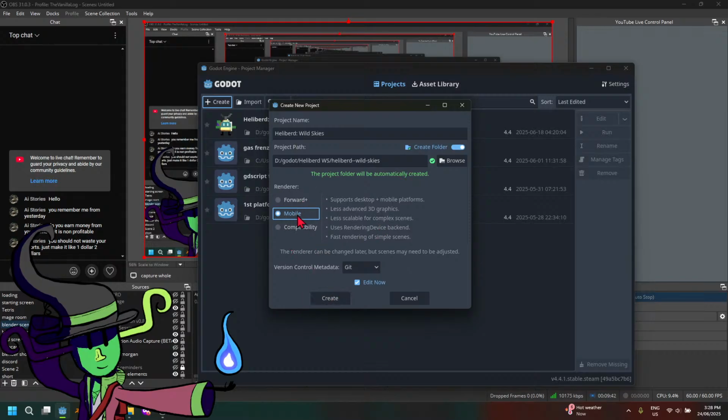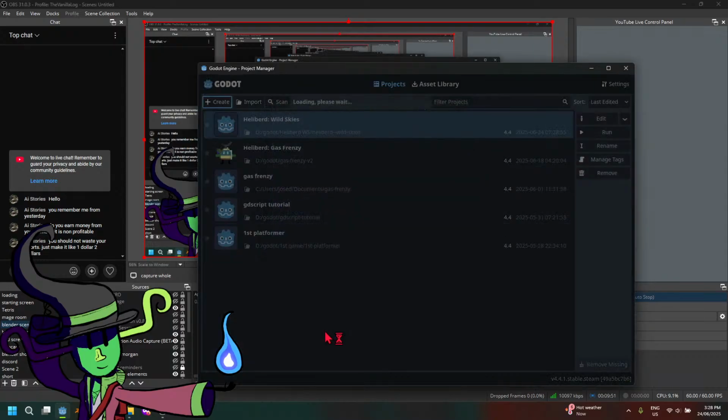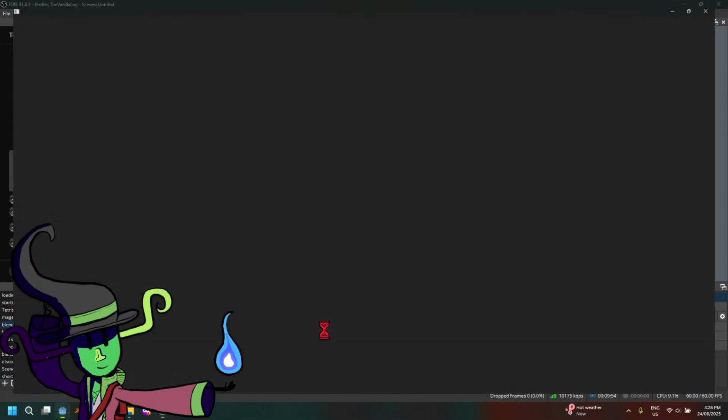So yeah, let me see. Renderer, mobile, Halibird Wild Skies. Let's get, yeah, sure, get. Why not? Great. All right.